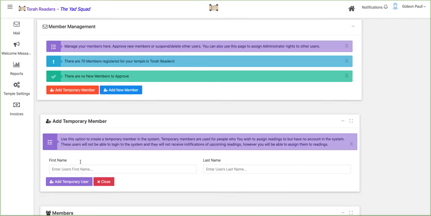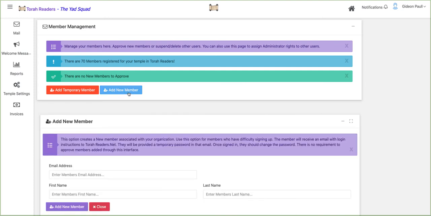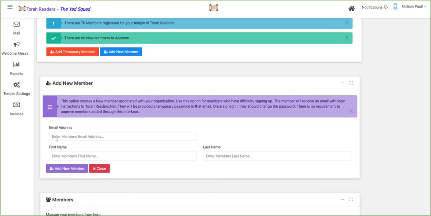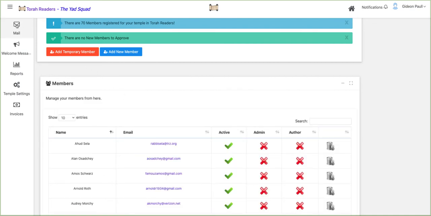We can add in a temporary user. This is very useful, for instance, at bar mitzvahs where we have a guest reading. And we can add a new member. This avoids a member having to go through the registration process, and they will get an email with their temporary password, which they can sign in with.